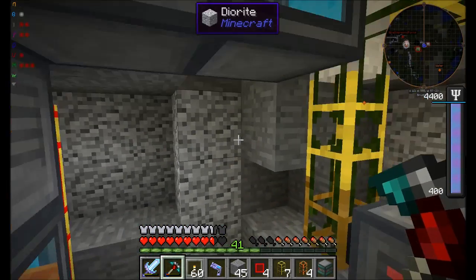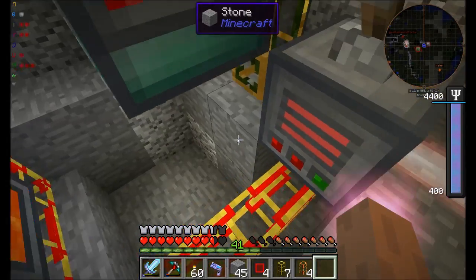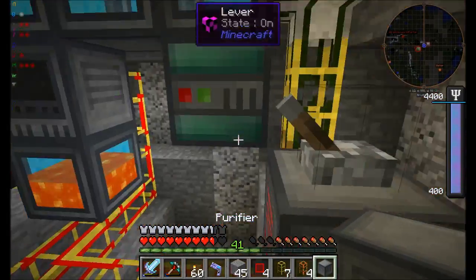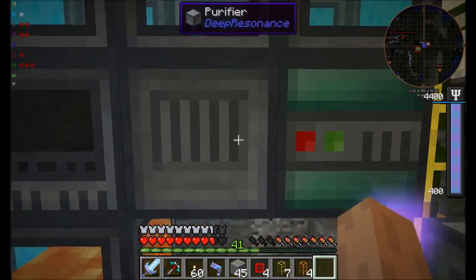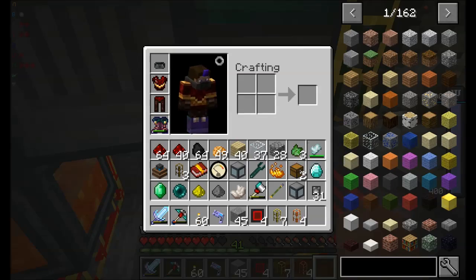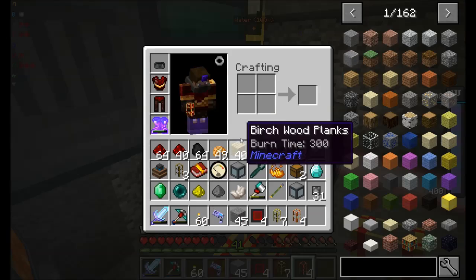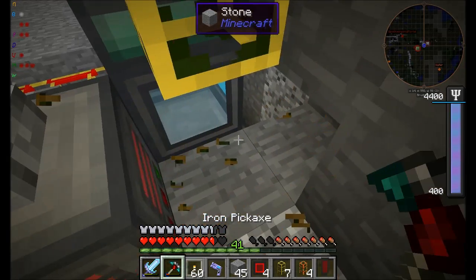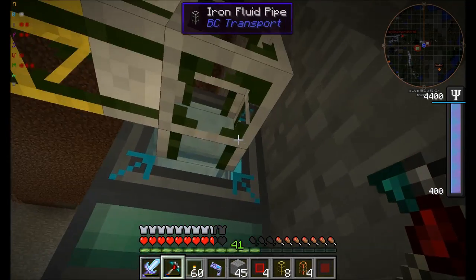So let's swap these. I'm going to put the valve here. And where'd my filter go? There it is. Purifier there. And then we're going to put a tank here. And we should no longer need this setup.